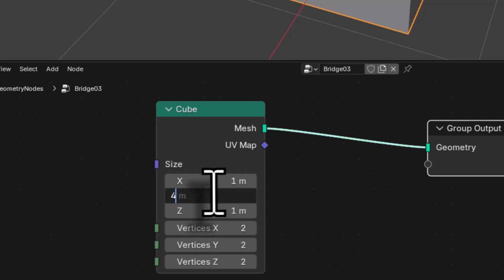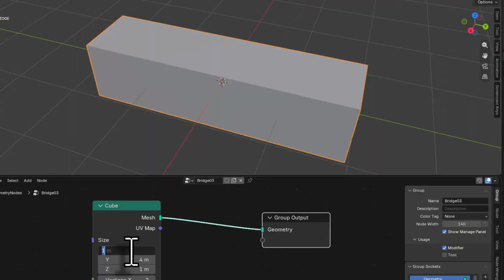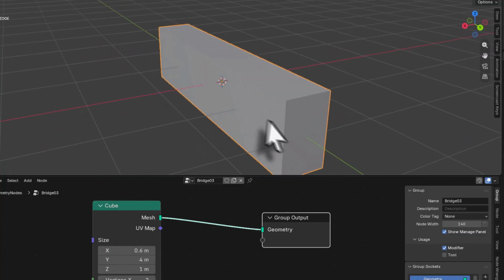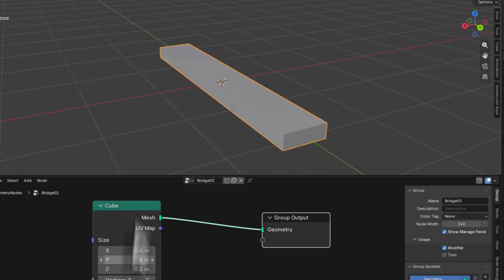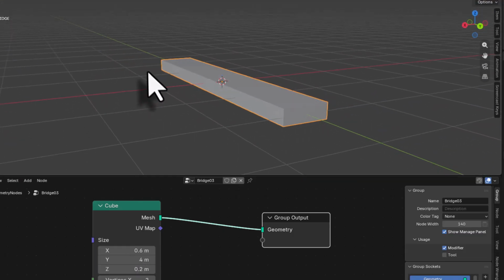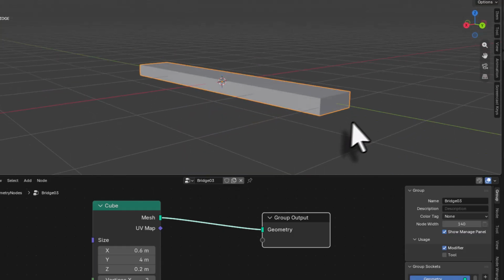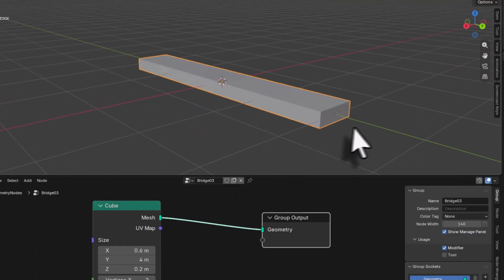I will set its width to 4 meters, and in x, I will keep it to around 0.6 meters. This is the width, and thickness along z, I will keep it somewhere around 0.2. I have one plank of wood. The natural wood planks that we use on this bridge are not perfectly shaped like this cube.